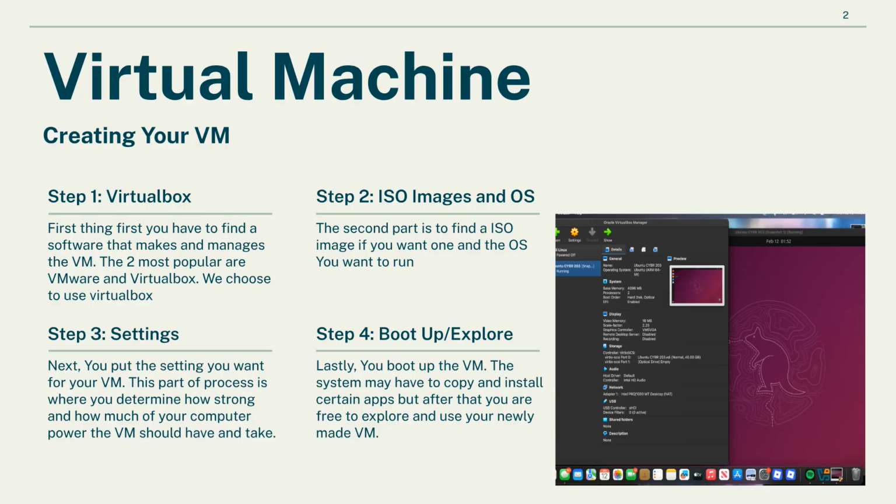And lastly, you have to go through the bootup process. Sometimes, depending on the operating system, you may have to wait for certain files to copy over, certain apps to copy over. But after that, you should be able to just use the operating system and explore with your VM.